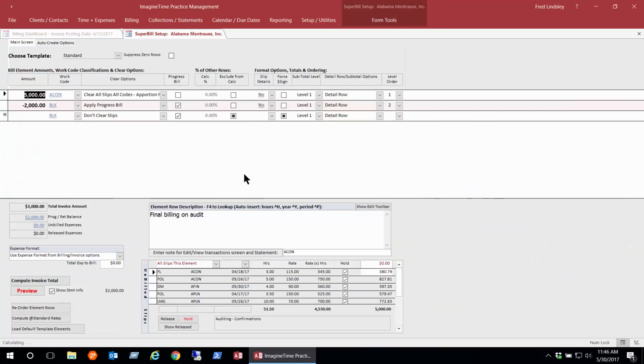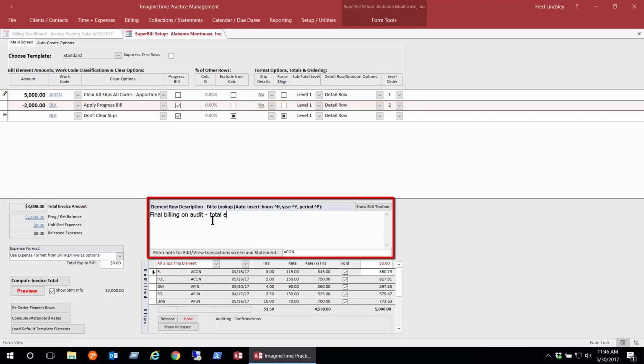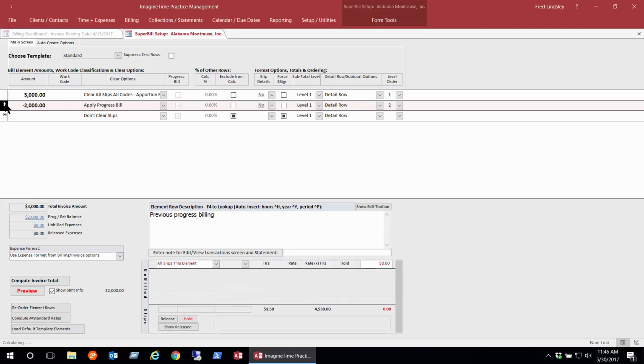I'm going to double click here. I've already set this up, but I'm going to final bill and show the client the final bill on audit, total engagement dollars. You may not want to express it that way. Down in the bottom you can see that using 5,000 against 4,530, I have my weighted average write-up down here. So I'm billing that, showing the client the total job, and then on this second row I'm applying a progress bill. I'm saying these are my previous progress bills.